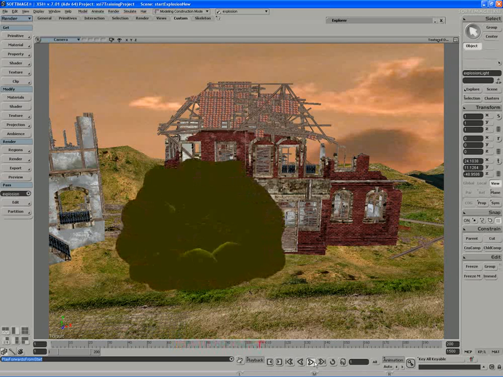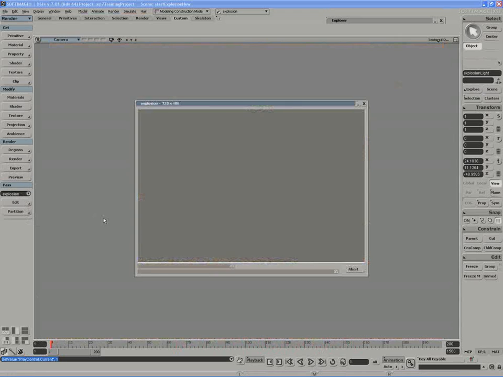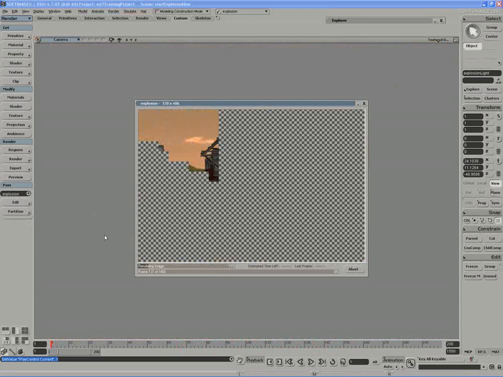Okay, so we get the quick die off, and I'll set the render to go. Render current pass, and we'll come back when the render is all finished.